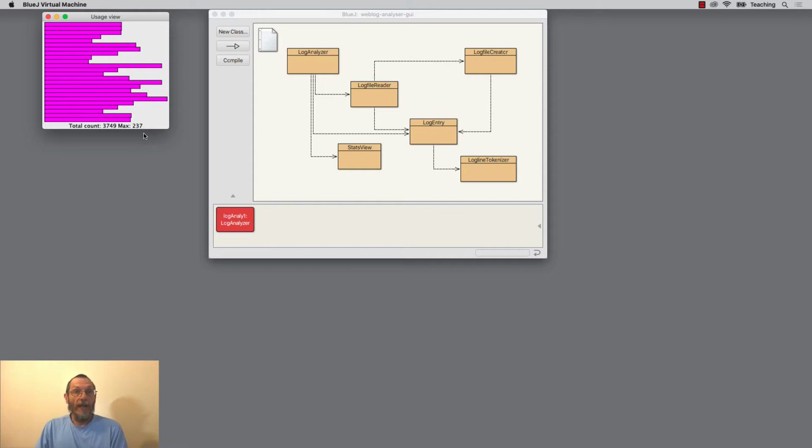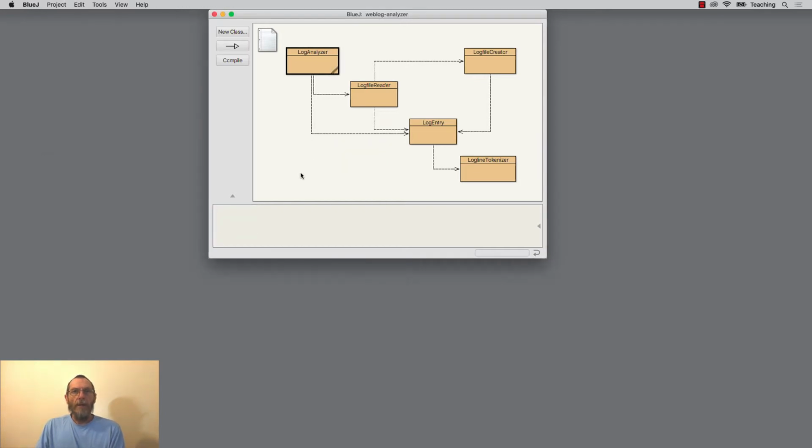So now we're going to look at the source code associated with how we would perform this kind of analysis using an array-based data structure. In order to do that, we're going to use a slightly simplified version of the project that doesn't have the GUI visualization. And we're going to focus on the log analyzer class. That's the one that's going to manage the data that we read from the log file.